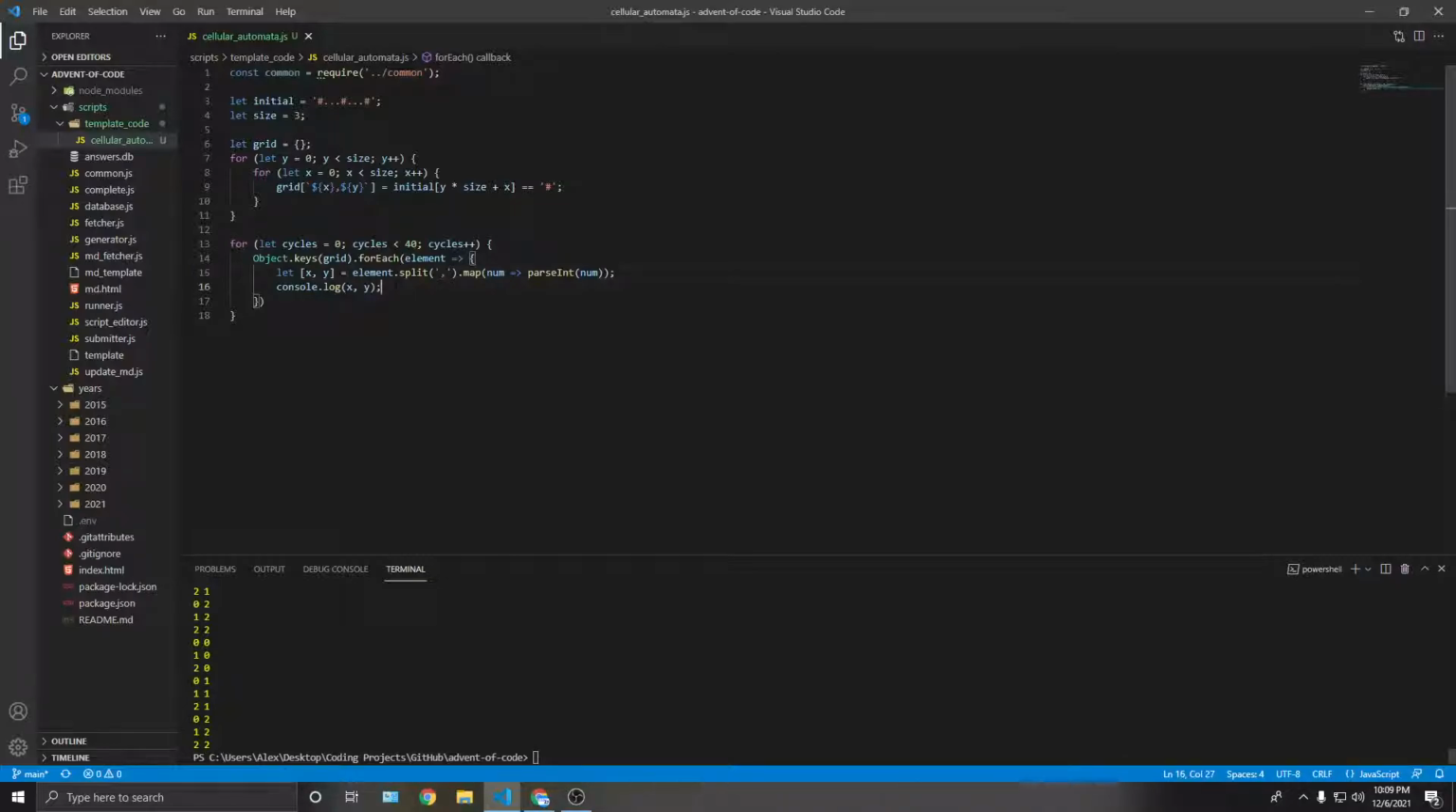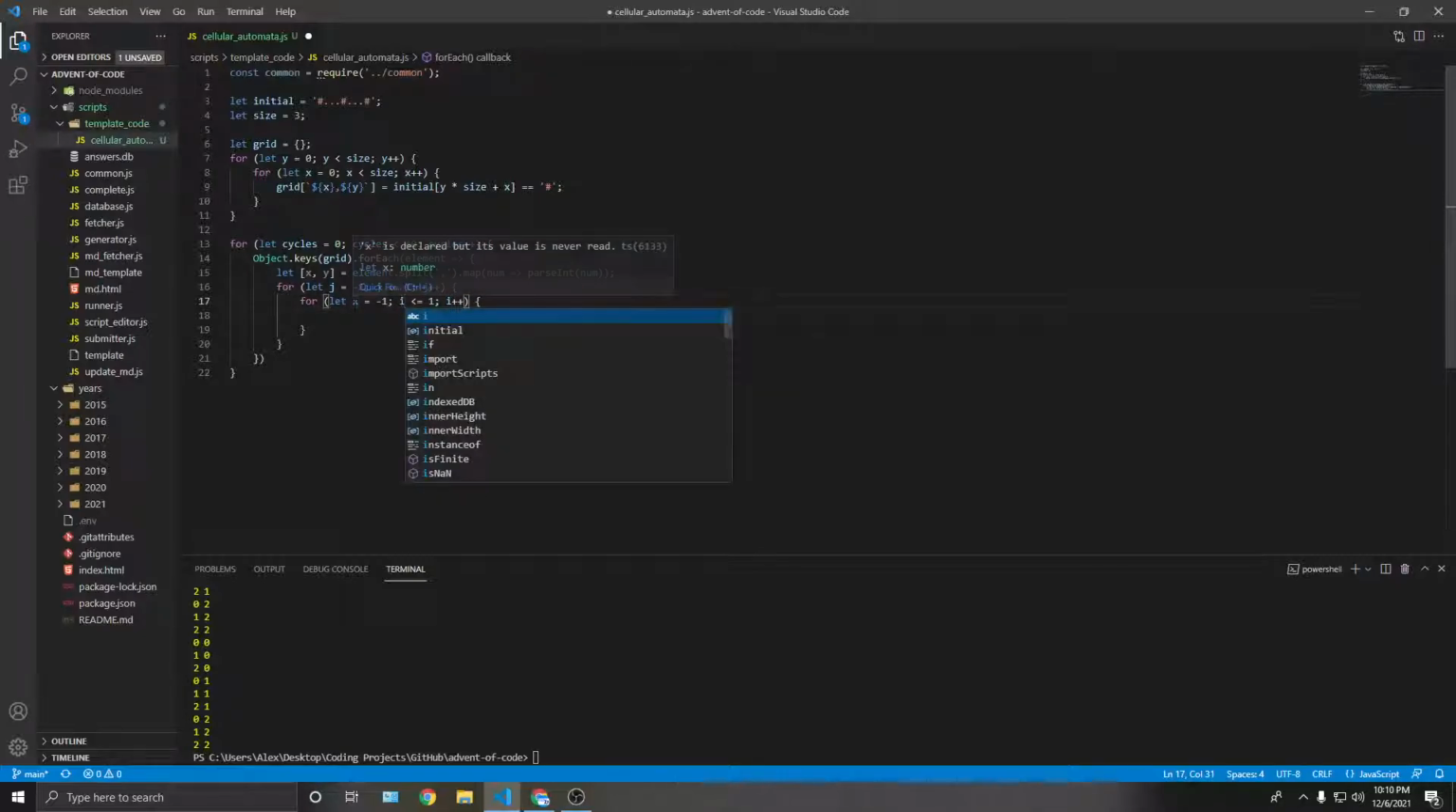There we go. Now that we have the x and y, we can do grid of x, for let j equals -1, j is less than or equal to 1. This could be changed depending on the cellular automata, if it wants to consider even more neighbors. Oh, this is supposed to be i. If you want to consider different neighbors.